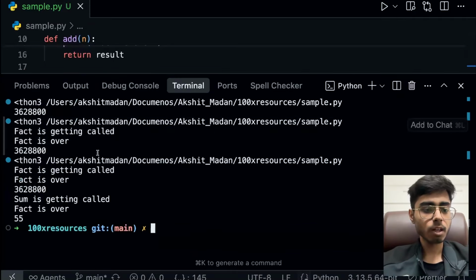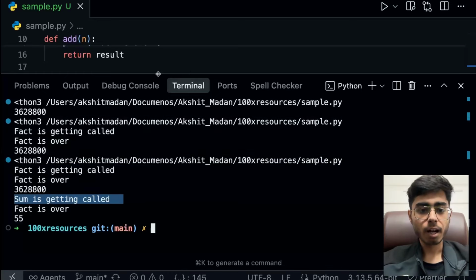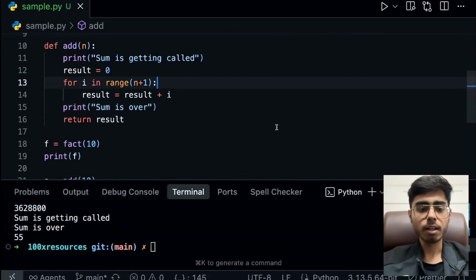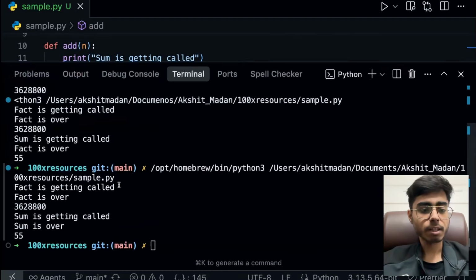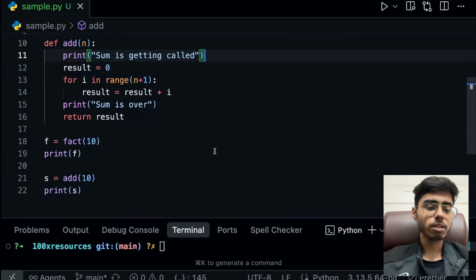So if I run it, I'm going to see the result. First of all, fact is getting called, fact is over, then I see the result. Sum is getting called, and I'll change this to sum is over. So sum is getting called, sum is over, and I see the sum. Okay, so this is all good.